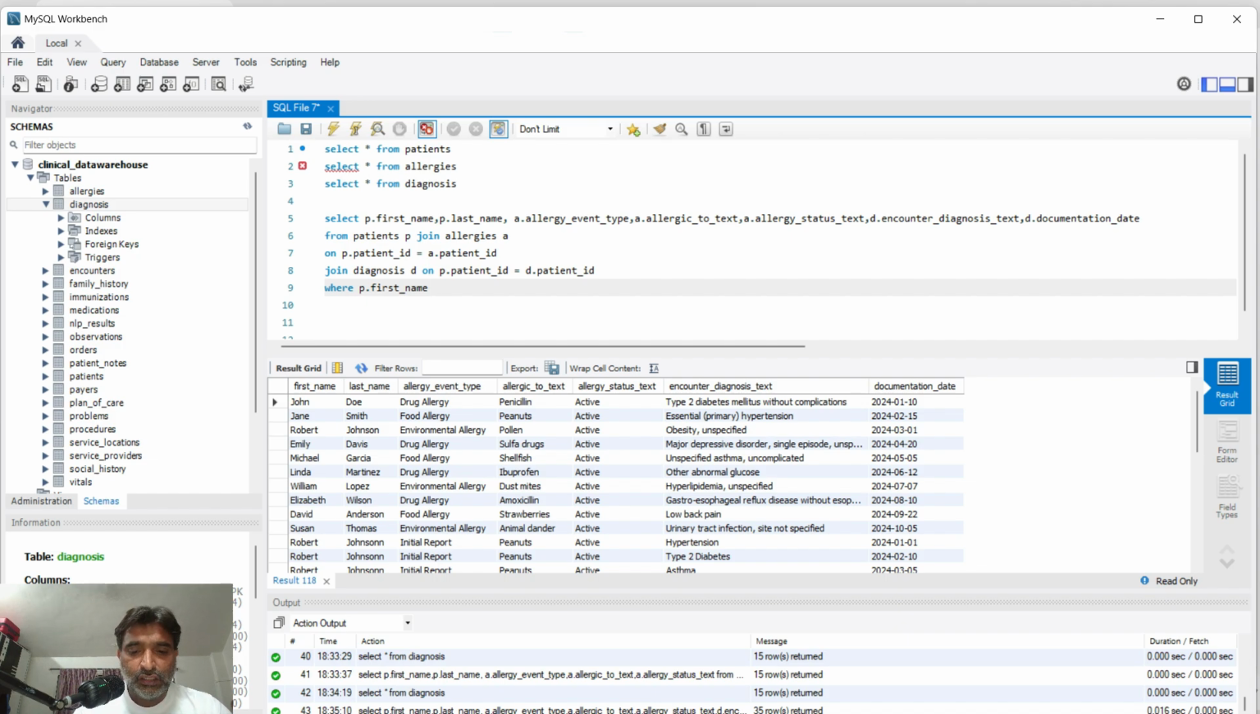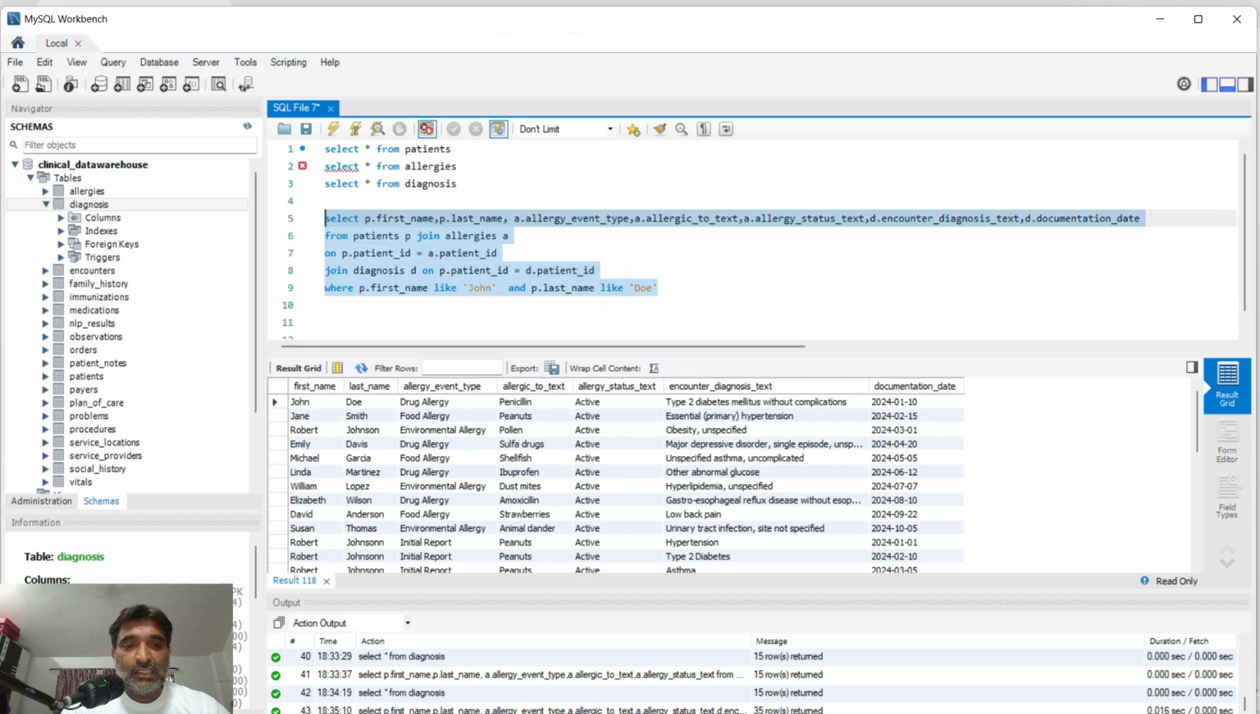So where p.first_name, and I'm going to use the LIKE operator here. Where name like maybe 'John', and if I don't put any percent sign, guys, you see it will only search for John. It will not do a wildcard search. And p.last_name like 'Doe'. So if I run this query, the results will be filtered, and I'll only get results for John Doe.